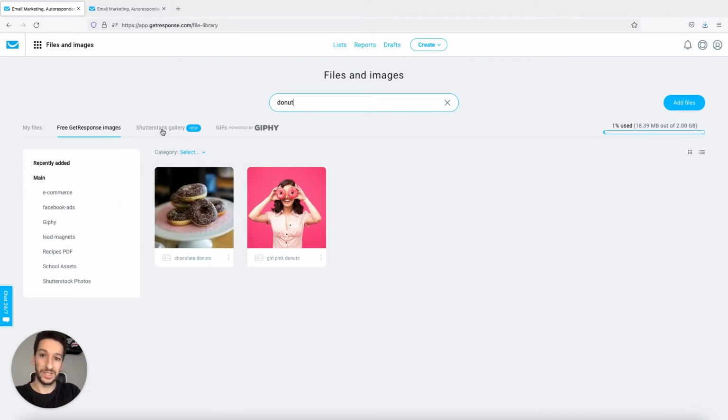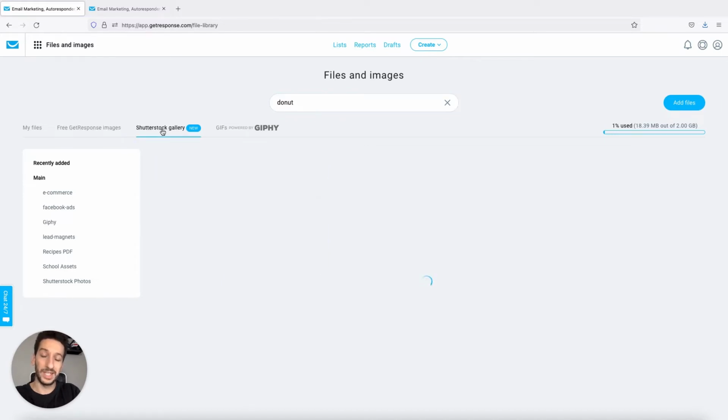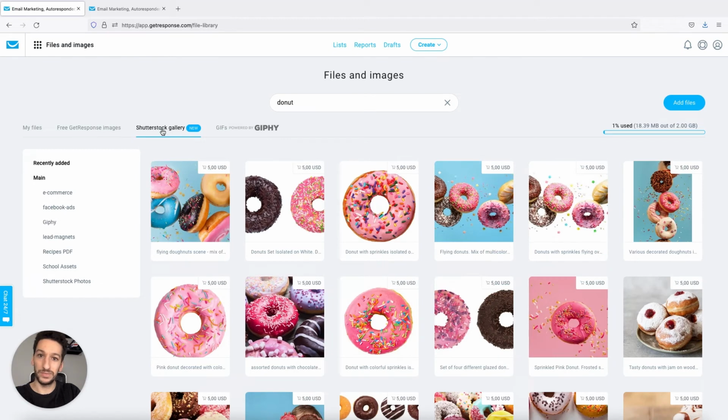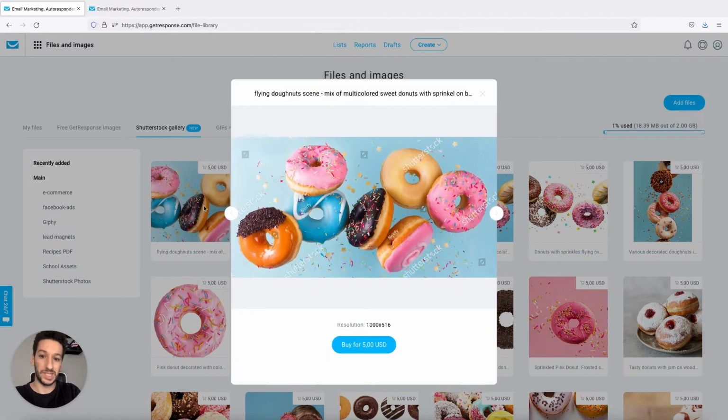And moving on, let's check if you don't find the image you are looking for. Maybe you can purchase on the Shutterstock gallery. This option is only for paid customers and also if you are paying via credit card. Otherwise you will not see this option here. And if you see, just click preview and purchase.